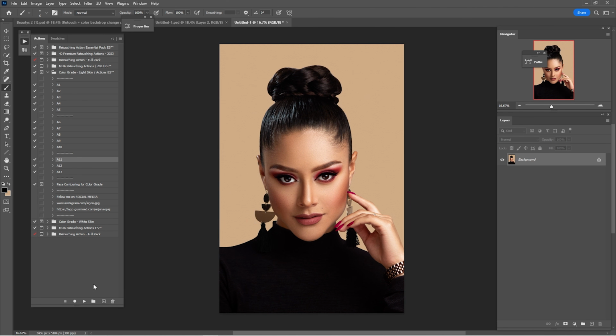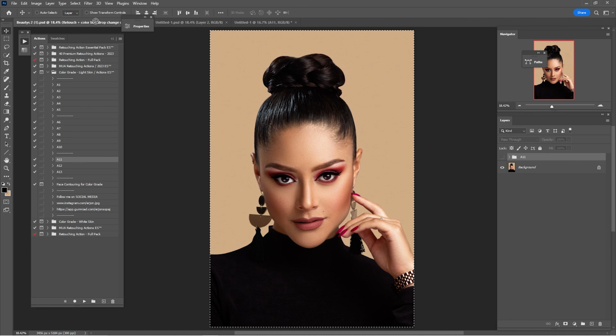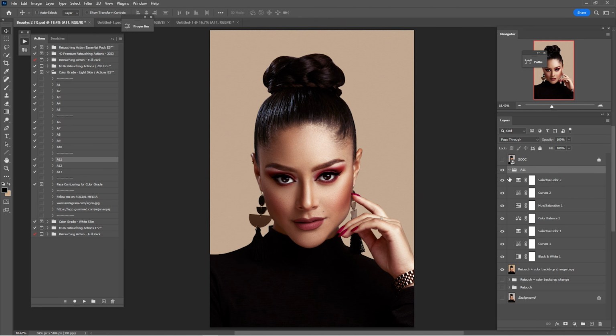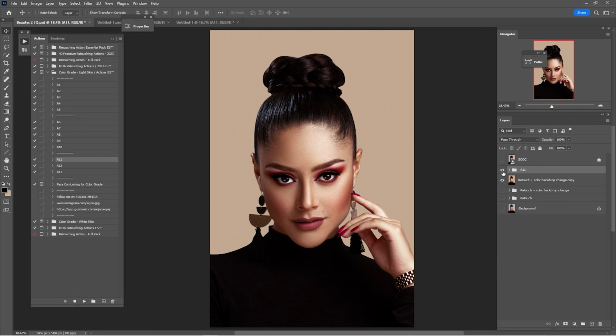And I think that I'm gonna stick with the A11 and just move this into the original window, drag and drop this and turn on the color grading. So here we have everything inside that color grade. I'm gonna check them one by one, and I think that every single one fits perfectly.